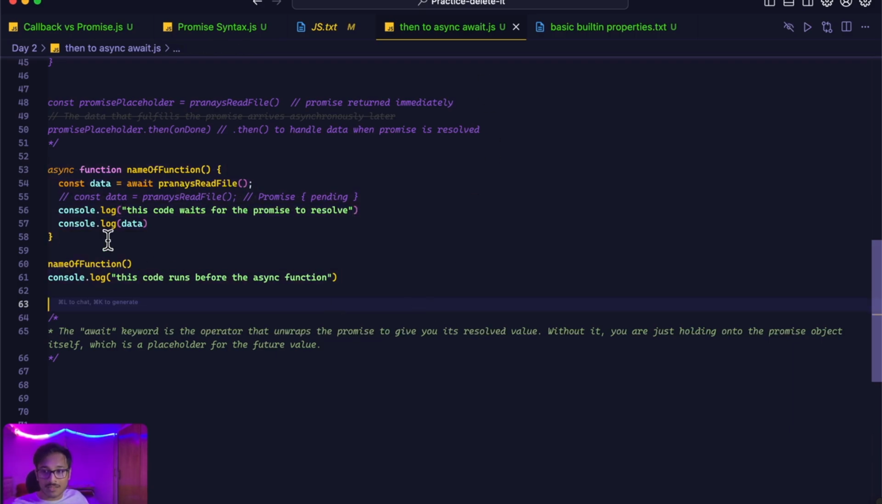This is pretty much done, right? Just in async, do await, it will wait for the value to come and then print it. This line will only get executed after this line.